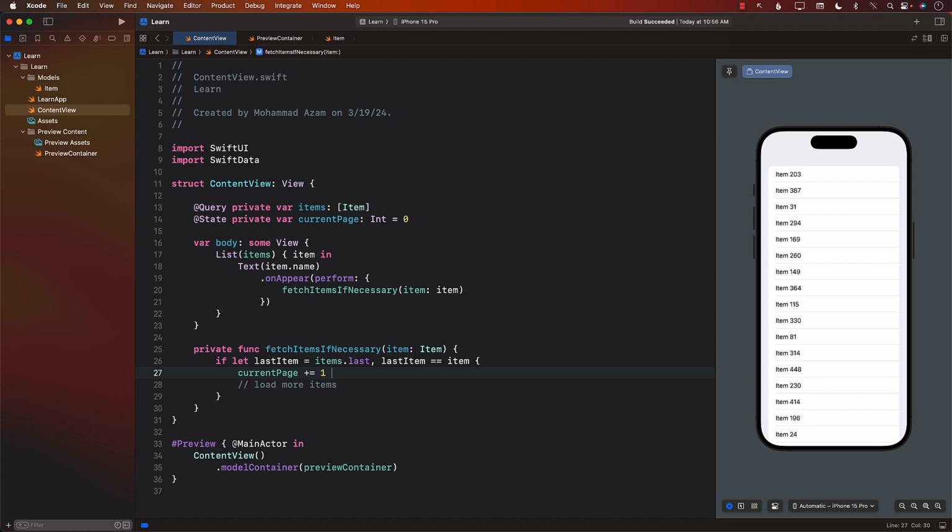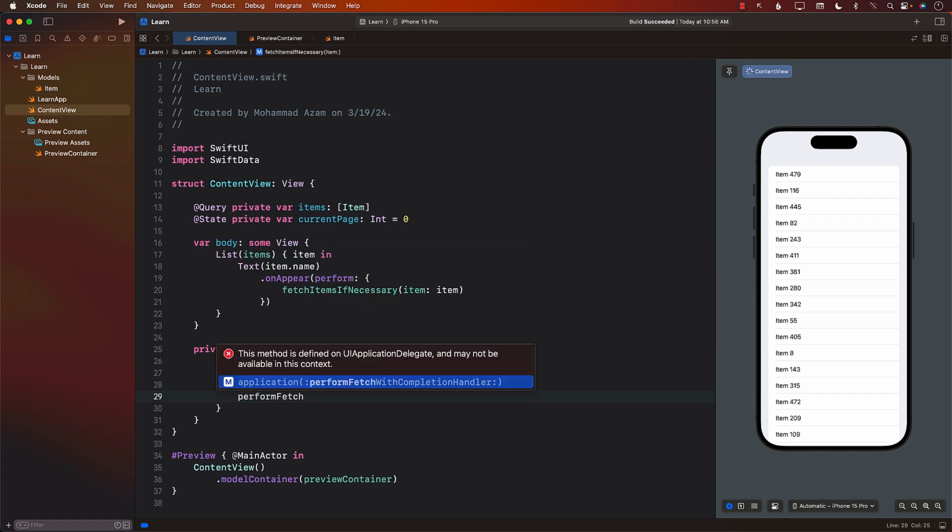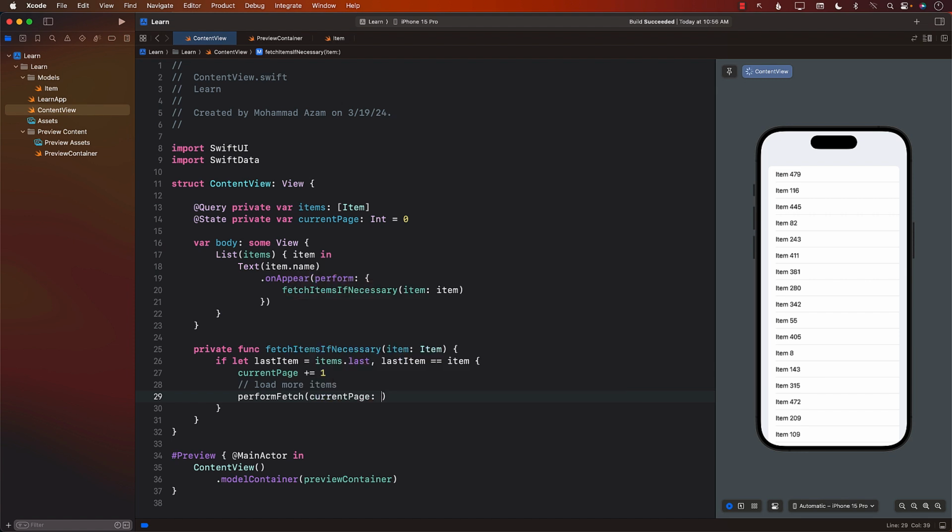There is, I believe, a batch size property on the fetch descriptor that you can try out. I have not tried it out, but you can. Maybe it's much simpler than what I'm showing over here, but definitely try it out. And over here, load more items means that we're going to perform the fetch based on the current page that you're passing. Okay, now there is no such thing as perform fetch.